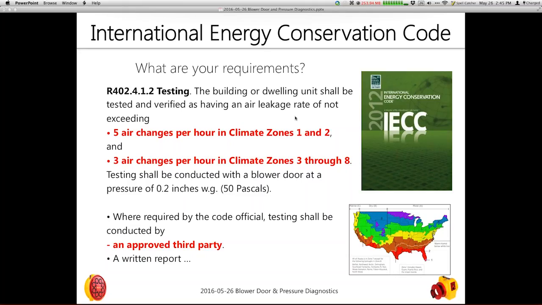So here's the climate zone map, and you can see that zone 1 is mostly just like Miami and the tip of Florida. It does include Hawaii, Puerto Rico, and those places that actually use this code as a compliance path also. So if we just look at climate zones 1 and 2, these are the places that are adapted to 5 air changes per hour, and the reality is, here's the rest of everybody who is trying to get to 3 air changes per hour.